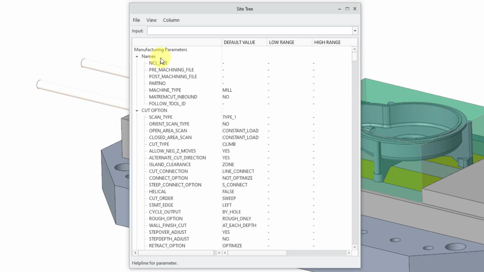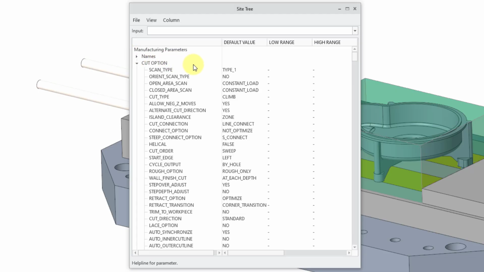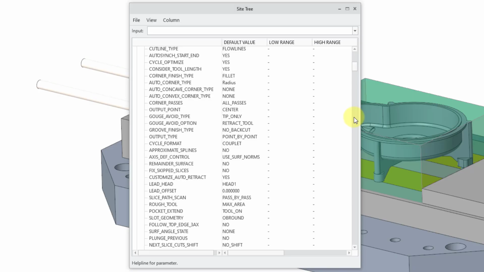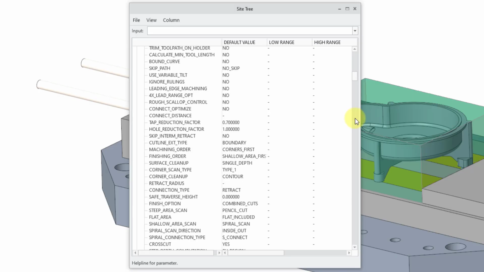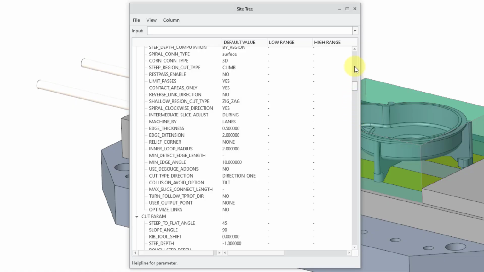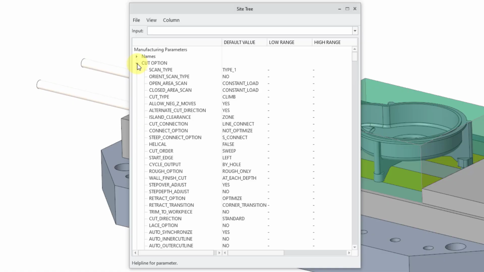And so the first group are for different names. These are also known as your general parameters for how you want to name different things, like your various different files. Let me collapse that one. Then we have a group of options for our cut options, and these control the motions during your NC sequences. So we have things like scan type, and we have, for example, our rough option, and we have our cut direction. And let me just click down in this list just to show you all the different parameters that are available for your cut options. Let me scroll back up to the top and then collapse this group.